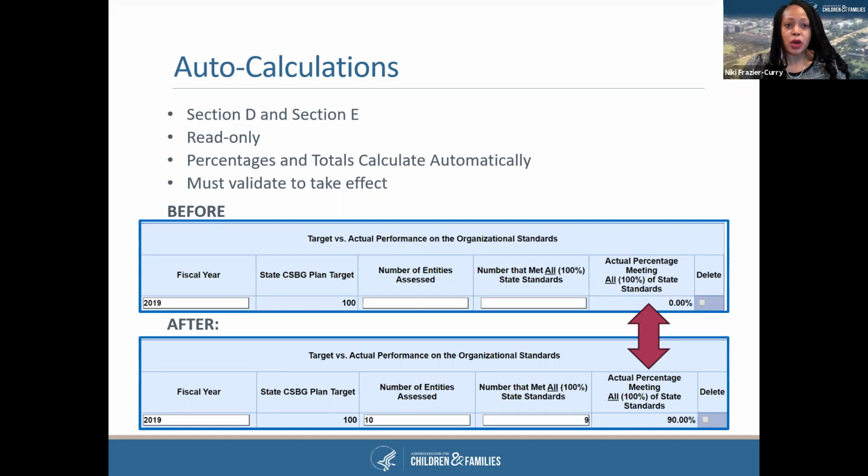So now we'll go to auto calculations. For auto calculations, these are in section D and section E. As stated, they are in blue. If it's in blue, all blue background, then it is read only. Percentages and totals calculate automatically. And to see that, you must hit the validate button.